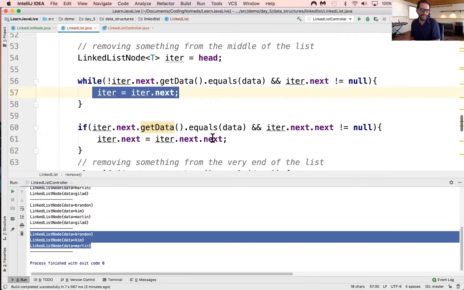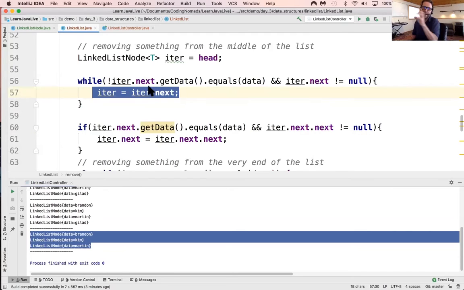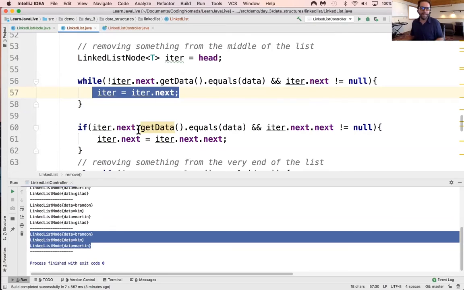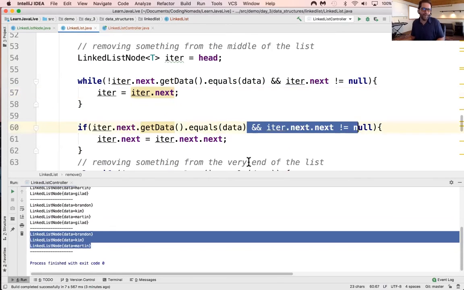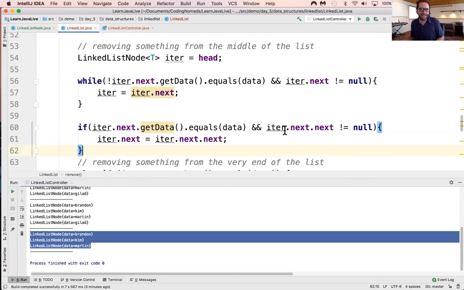Iterator equals iter.next. As soon as we leave this while loop, we know that the next one either contains the one we're looking for, or the next one is null, right? If the next one contains the data that we're looking for, and the next one is not null, then we do this interesting iter equals iter.next.next, right? But we don't want to do iter.next.next if this is null, right? If next is null, that's basically like saying iter.null.null. That's a null pointer exception right there. And that's where our bug is that we determined.